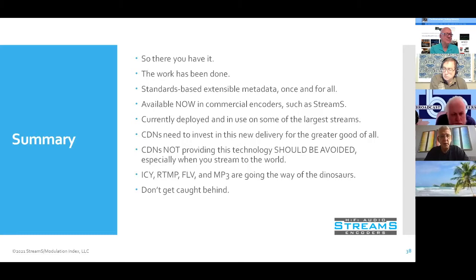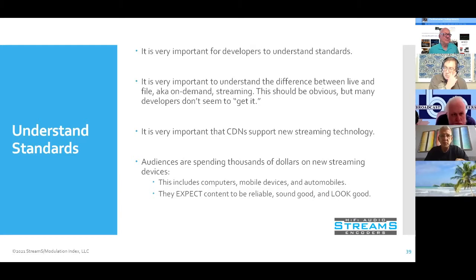Very important to understand the standards, as I mentioned earlier. So choose your developers wisely, make sure they get it. If they don't, you can always point them to us. We can point them in the right direction. We know how to do this. Next slide.